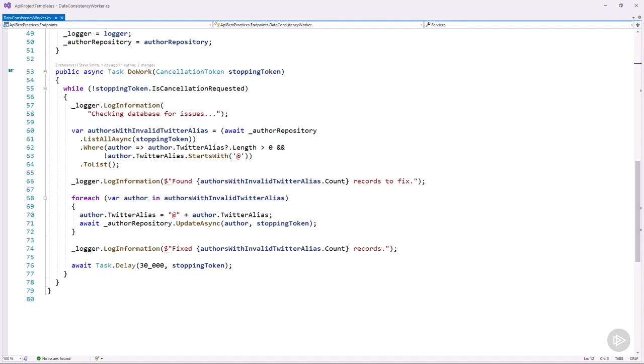Keep in mind hosted services and background services as another best practice that you can use to make sure that your API endpoints are not trying to do too much in the scope of the endpoint call itself, instead delegating things to a background service that can do the work without delaying the returning of the user's request.